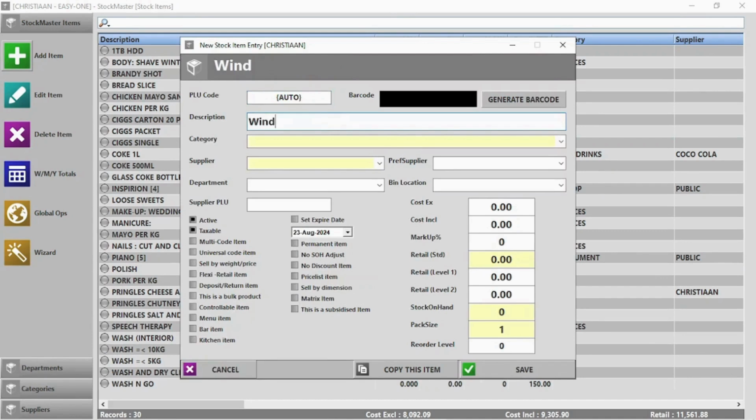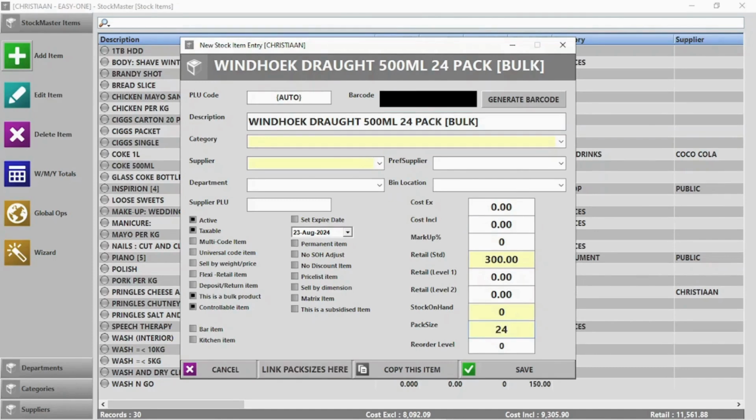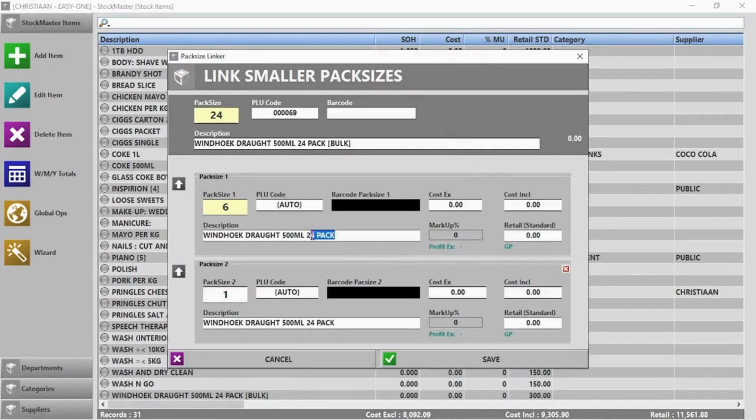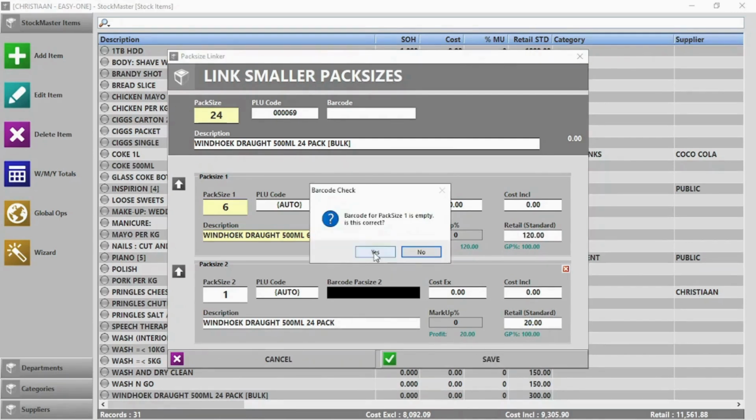Next, we have pack size and bulk items. For this demo's purpose, we will be using a 24-pack. When creating the description, remember to specify the pack size to avoid confusion. The retail price on this screen will be for the entire 24-pack. You will notice after increasing the pack size, a new button appeared. Clicking on it will bring us to the link pack size screen. Here we can set the pack sizes of smaller packs. In this instance, it will be a 6-pack and singles. Remember to change their descriptions accordingly.